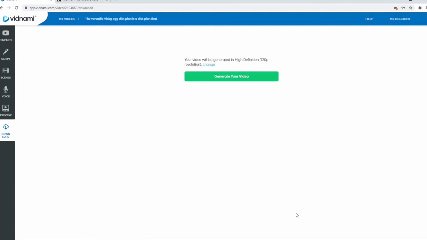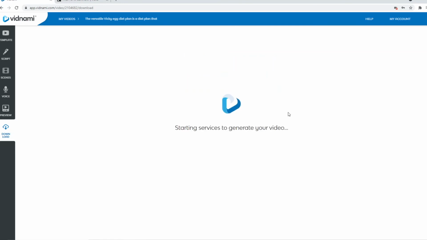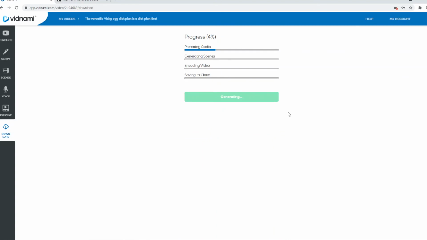If you're happy with the result, you can now click generate your video. Let's do change, because I've got the premium plan. And there we go, it's now going to create my video. And that's how you can make a video with Vidnami. Isn't that awesome? All you need to do is put in the script, and that's pretty much it. Customize the clips, add the positions and all of it, and you're good to go.